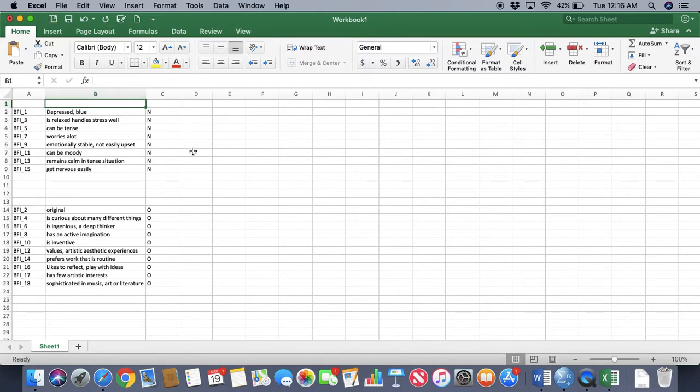So depressed blue, someone who is highly neurotic is going to say strongly agree. Okay, so they're going to score high. Okay, so let's write H. Is relaxed, handle stress well. Someone who's neurotic is going to score low on this one. Can be tense. Someone who's neurotic is going to score high. Worries a lot. Someone who's neurotic is going to score high. Emotionally stable, not easily upset. Someone who's neurotic is going to score high.